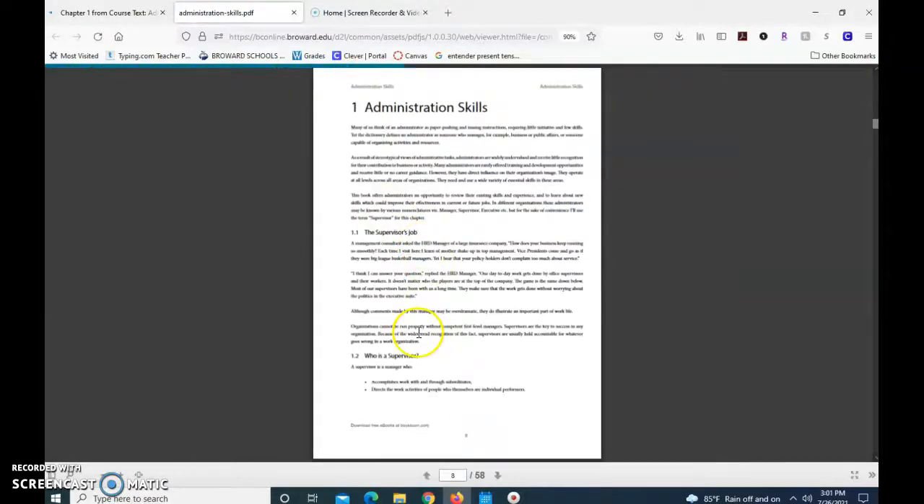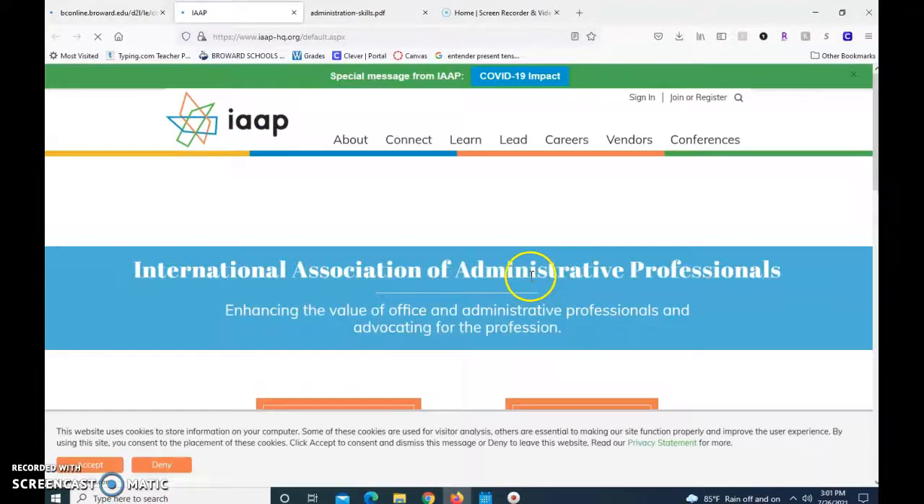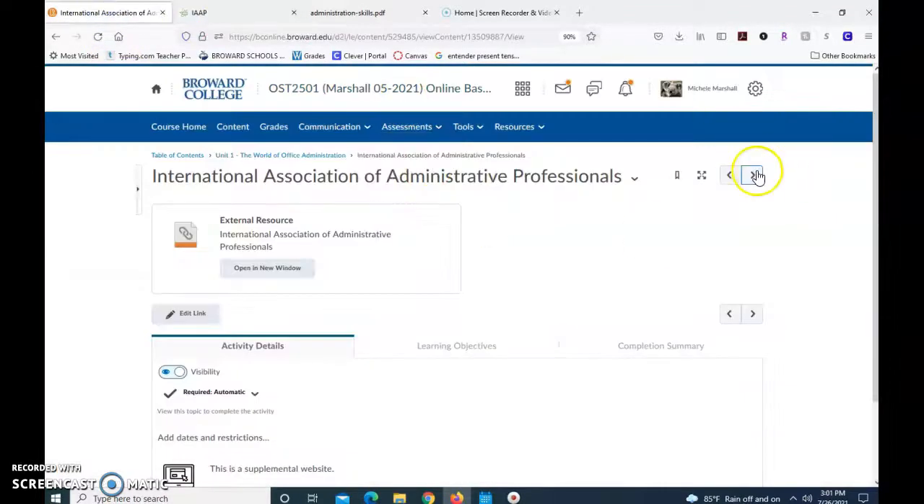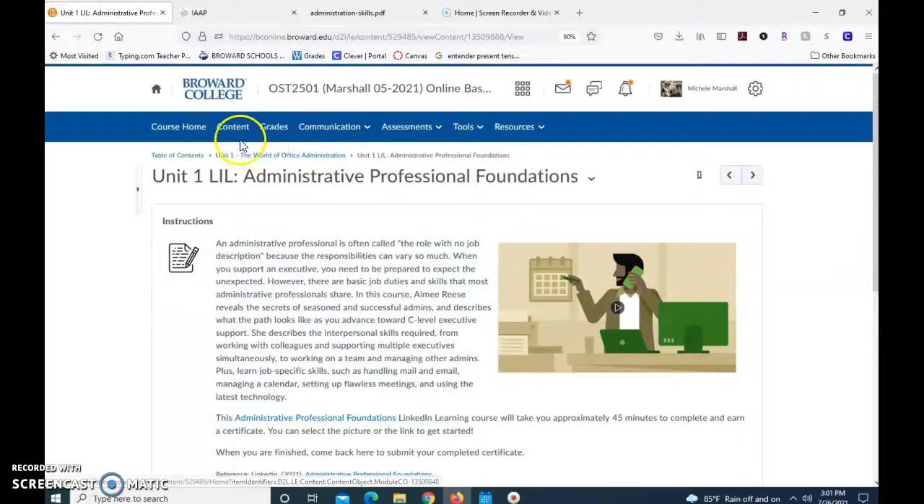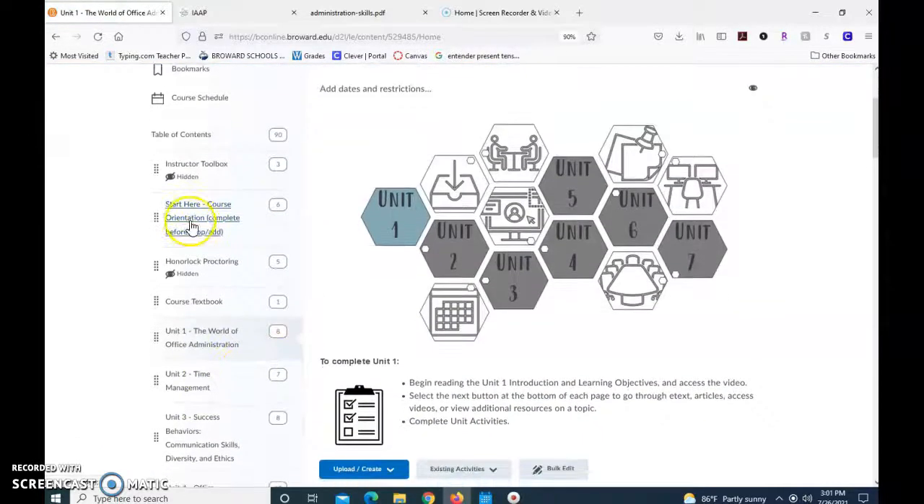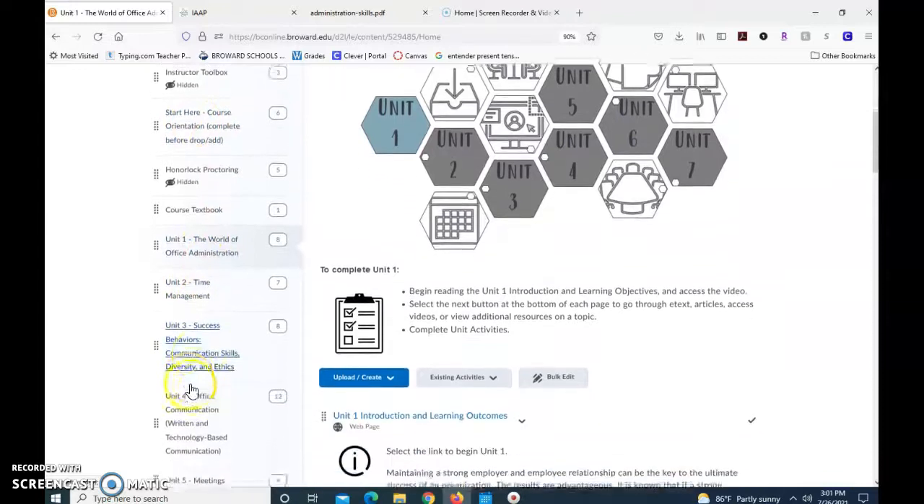And this is going to be your chapter that's going to download. And then you can go back to the course, and you click your next button. And here's that supplemental website that we were talking about. And so on and so forth. But the best way, again, to view the content of the course is to go to the Content button and click on the unit that you're working on, whether it's the orientation, Unit 1, Unit 2, Unit 3.